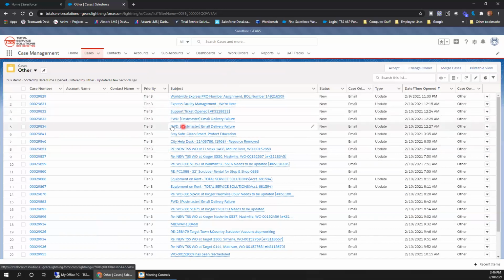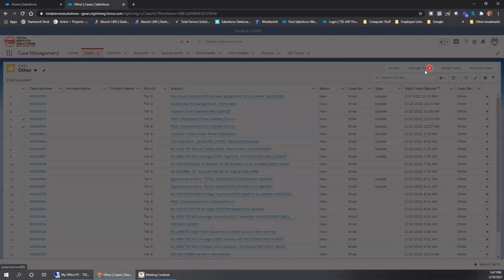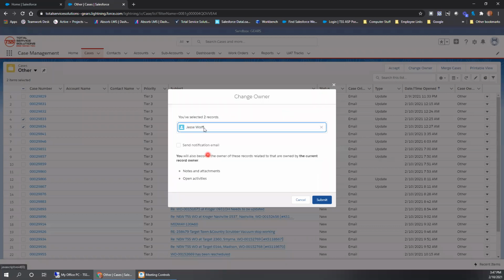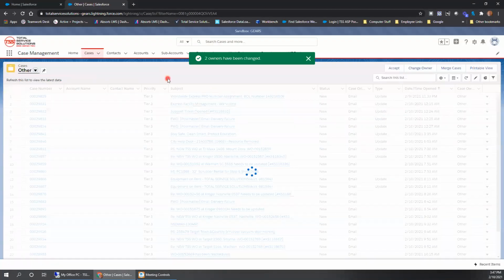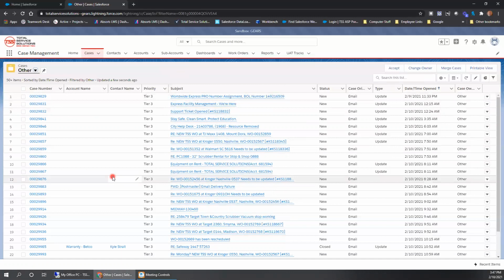So if I wanted to assign these, like these delivery failures, this is email, IT stuff. Let's just say it's IT stuff. So we can just check the boxes and then change the owner. And then you can assign it to Jesse. Or there's an IT queue. You can send it to the queue. I don't really care either way, right? But then you do that, and then boom, they're gone out of the other queue. Now you can do that with as many as you want, and it's never going to hurt anything, right?